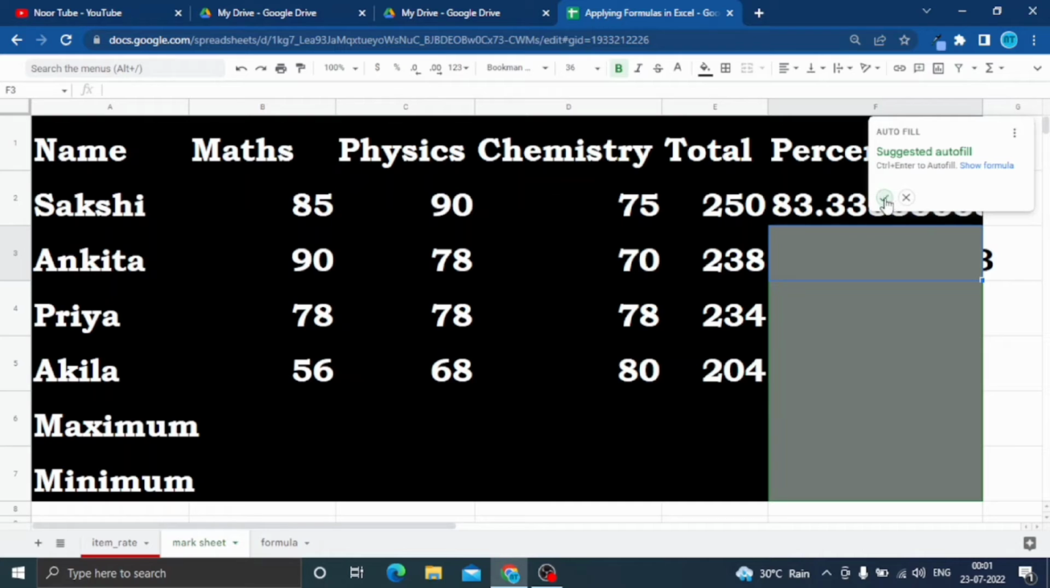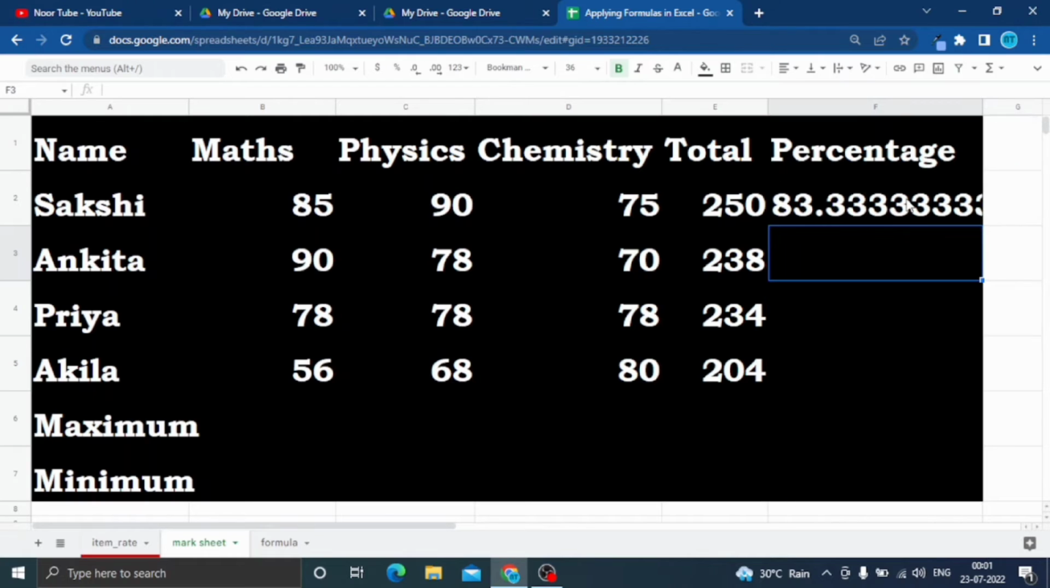Again, if I use autofill, it will automatically fill all the values. I reject the suggestion and copy the formula down as I did for the total. Now we can see there are many digits after the decimal point. How to remove this? Go back to this cell again, and here we can see the decrease decimal places button, and this is increase decimal places.